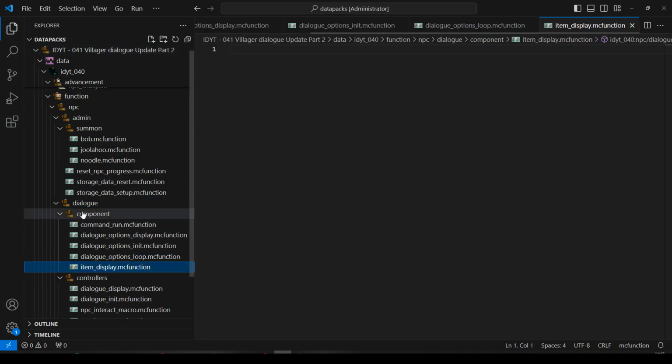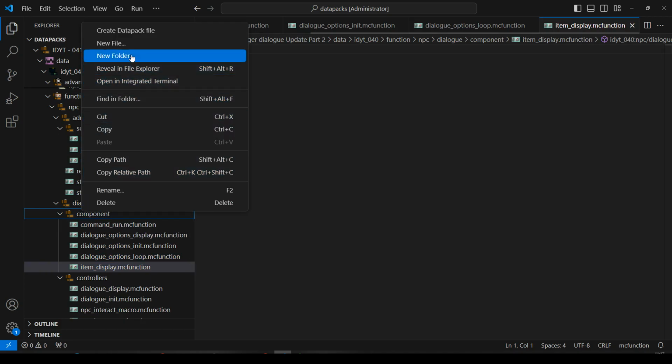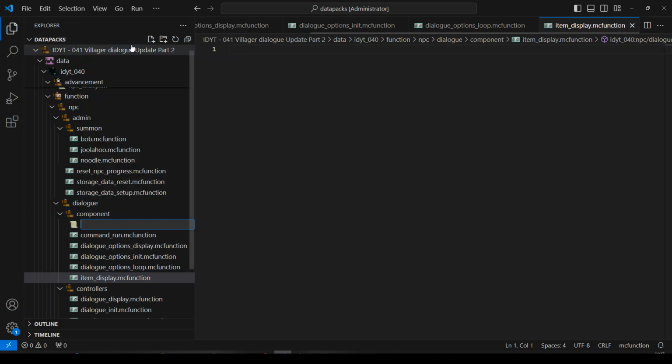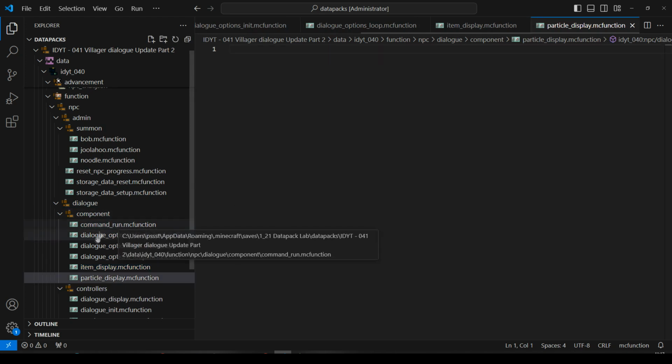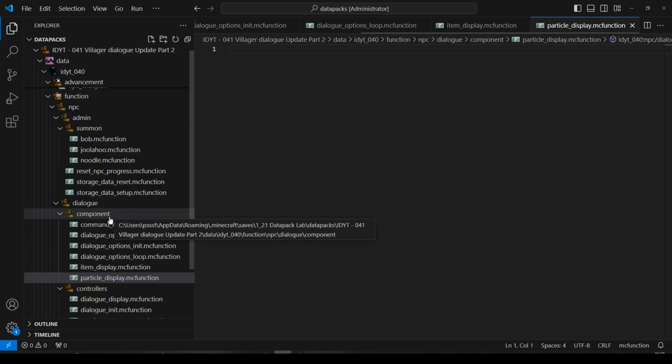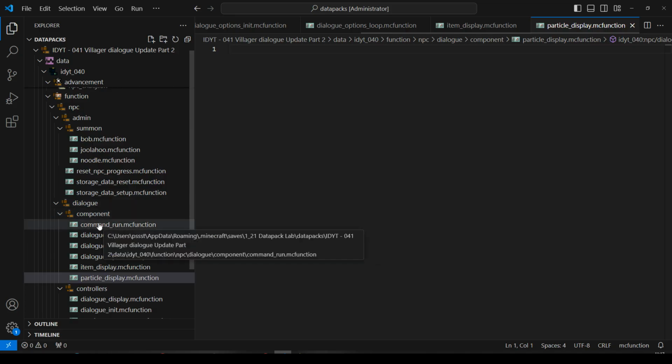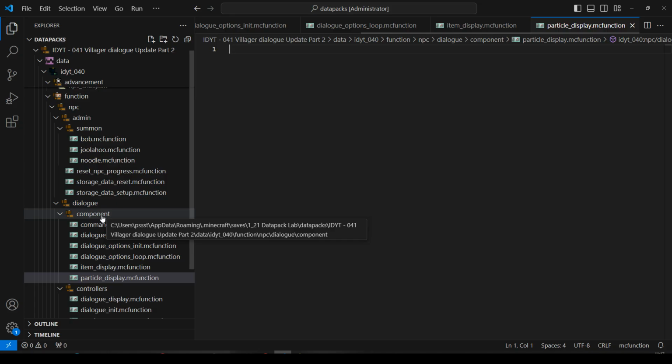I want to be able to display a particle above their head, so maybe you give them an item and they show some little hearts or something. So let's call that particle display. Now, since one of our components is going to be run a command, we could probably do item display and particle display and all that stuff anyway, just by running a command. Because the command they run could run a function, which could do pretty much anything. But we're setting up some components to make things a little bit easier for ourselves.